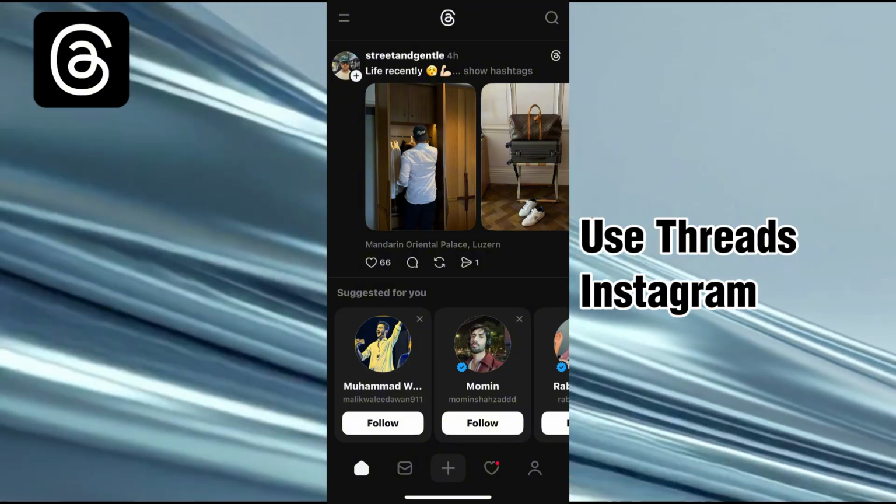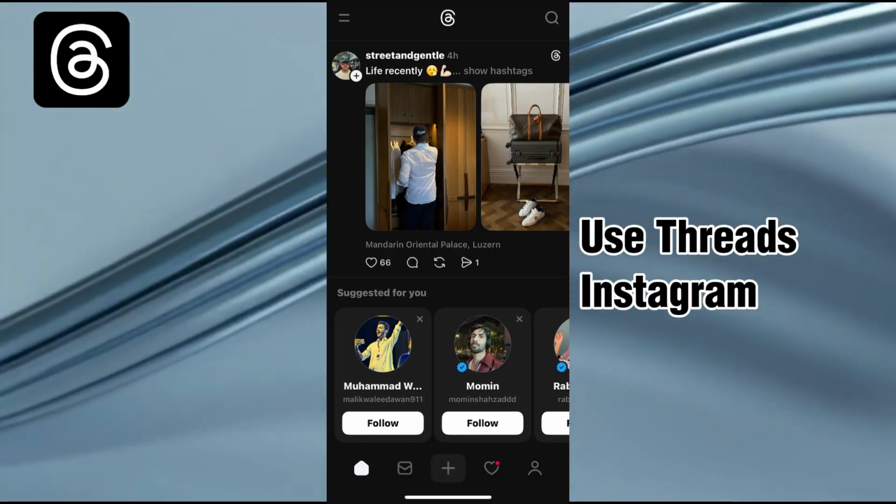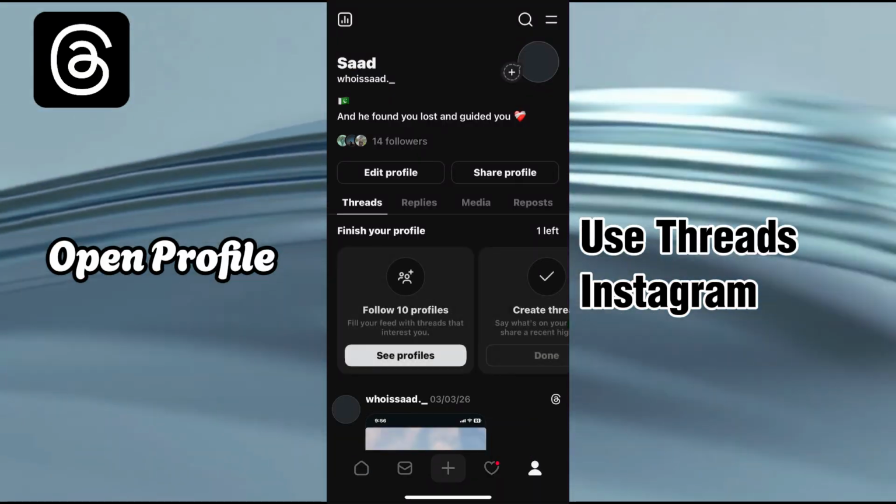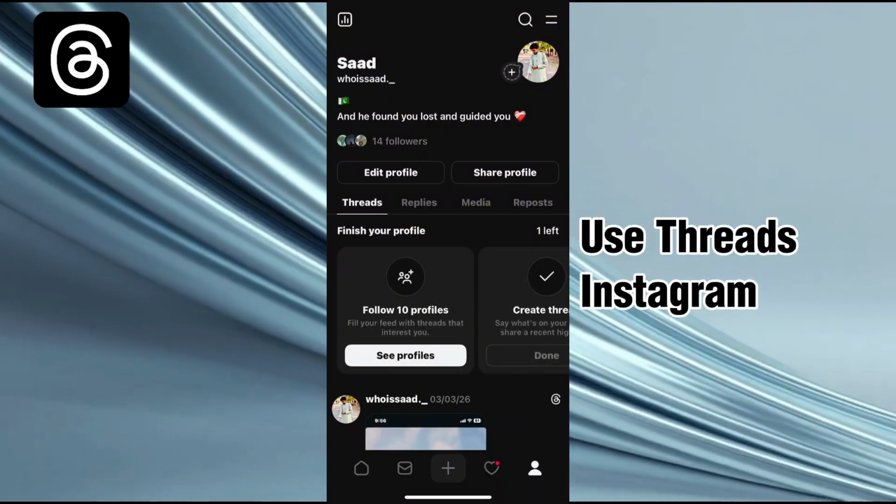Once you're logged in, your main screen will open. From here, go to the bottom right and tap on the profile icon. This is where you can customize your account and make it look exactly how you want.